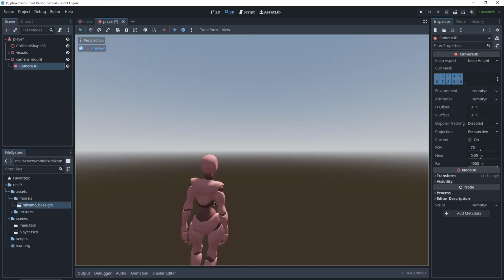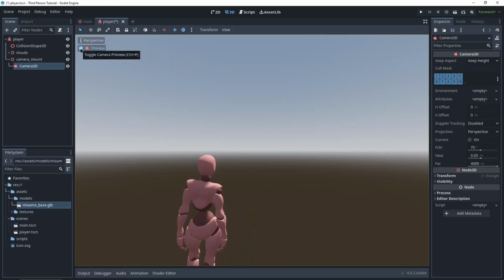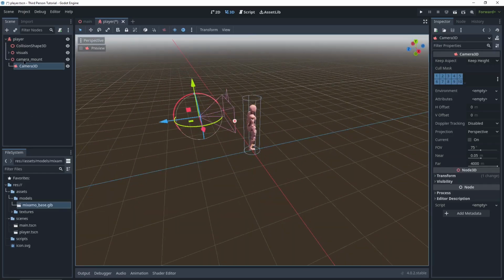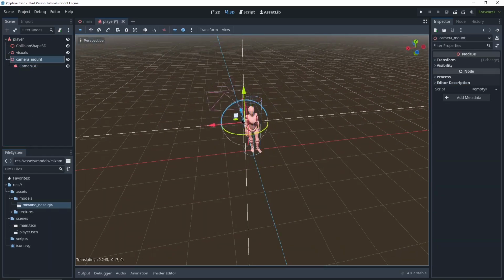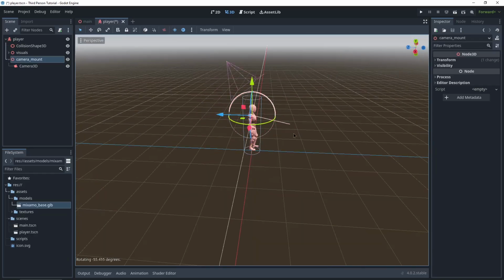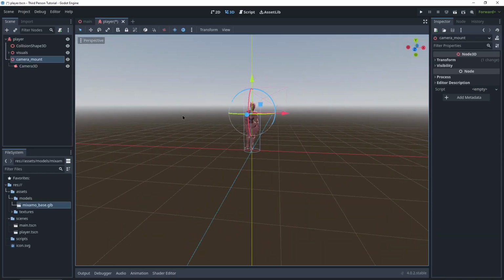Yeah, I like it more like that. Like PUBG, Fortnite. Over the shoulder. Alright, now if you grab this camera mount and you rotate it around, you can see what I meant with the rotation point. And up and down. And we're going to want to do this with our mouse in game. So let's set this up.